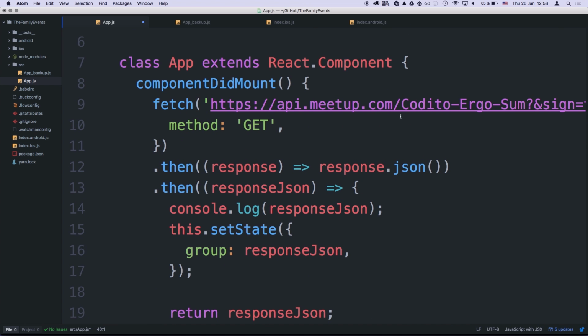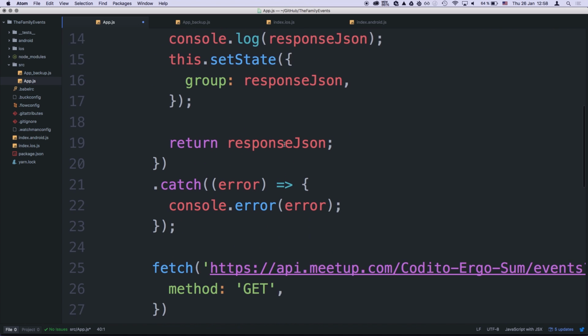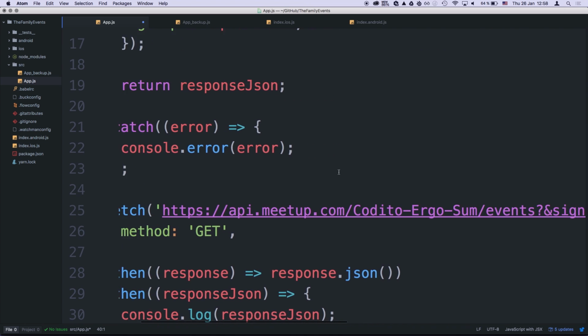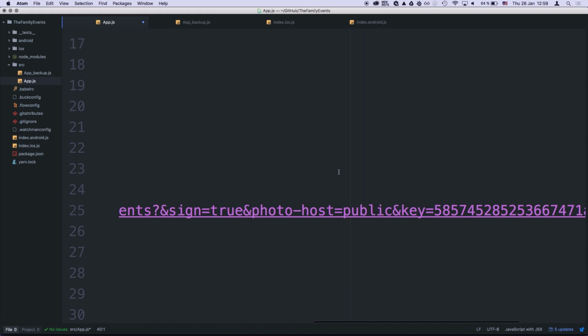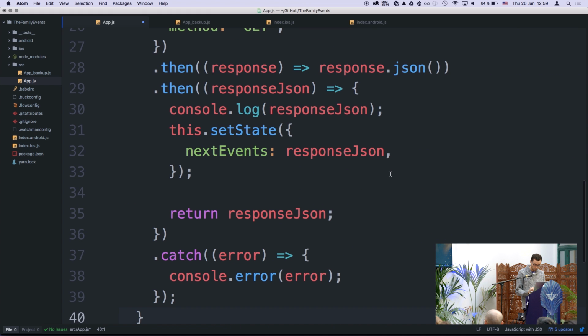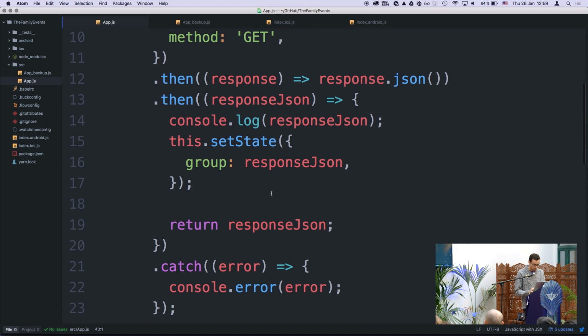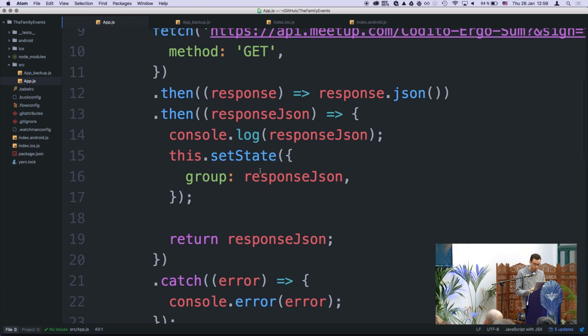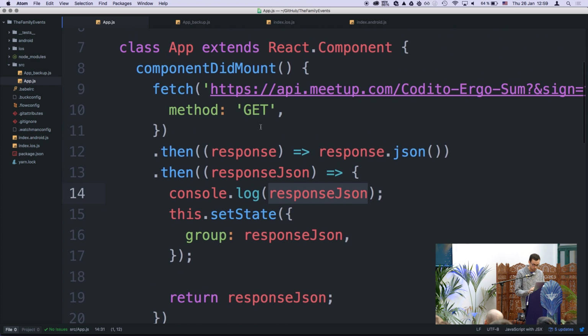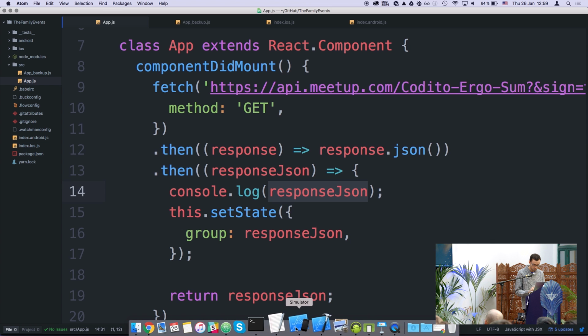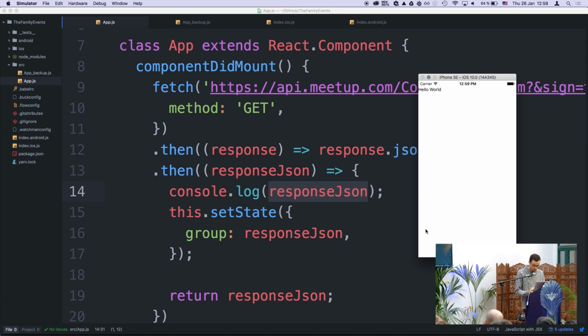So here I'm retrieving the information about the events of Codito, Ergo Sum, and the information about a specific event, and we will use this information. What I want to show you now is how to debug a React Native application. So I will just do a console log of these objects.